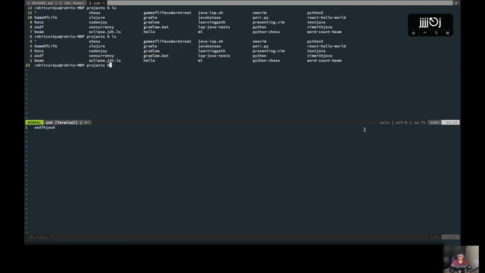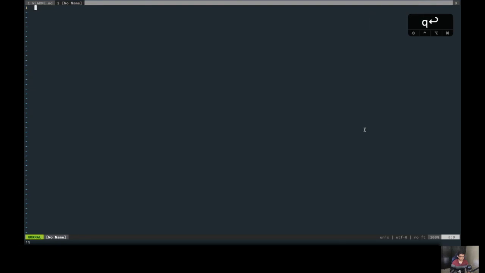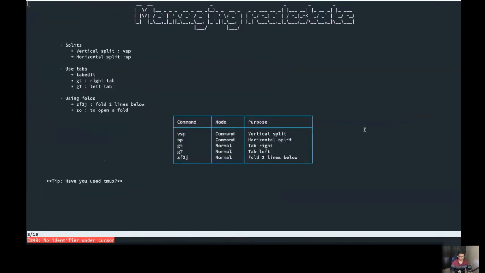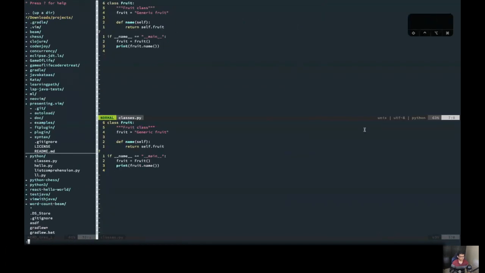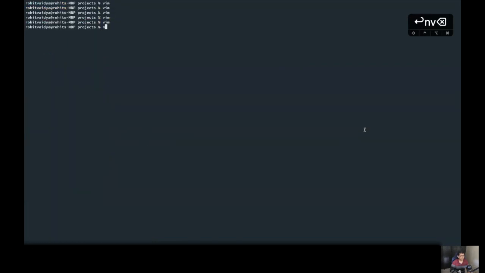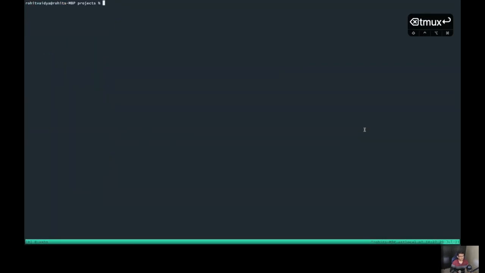But guess what? You could do the other way around. So let me quit Vim, and I told you I'll show you tmux. Quit all. So tmux. So I just started a terminal multiplexer, and now I could do the same thing that Vim was doing for me.